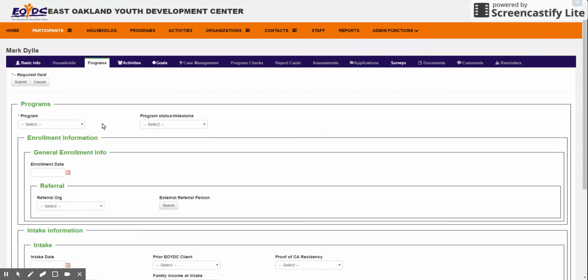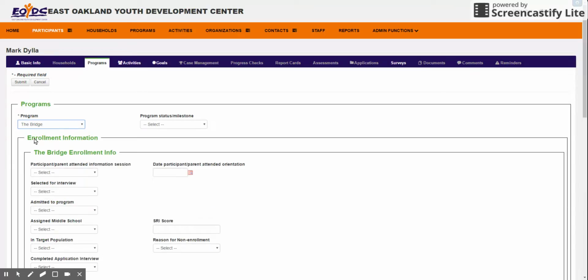The first thing it's going to ask you to do is just select a program. So I'm going to enter the Bridge. And then it's going to ask you for the status or milestone that the participant is at. Like I said, Mark is new, so he's going to do the first step, which is enrollment. And then you're going to want to fill out the information about enrollment.